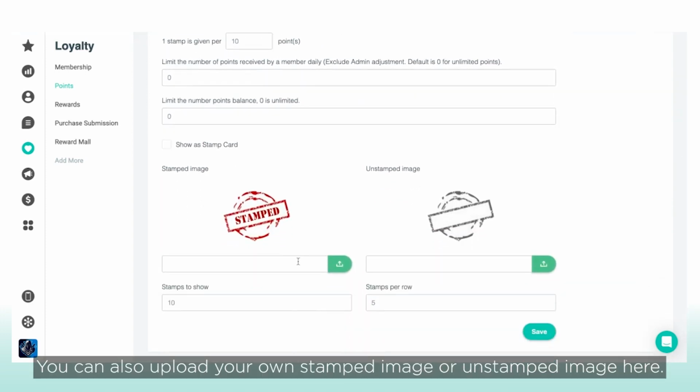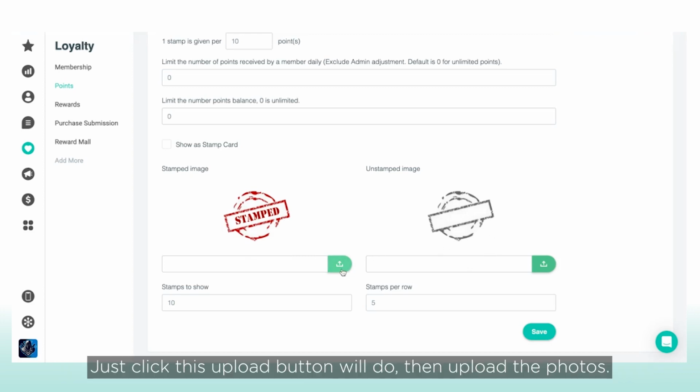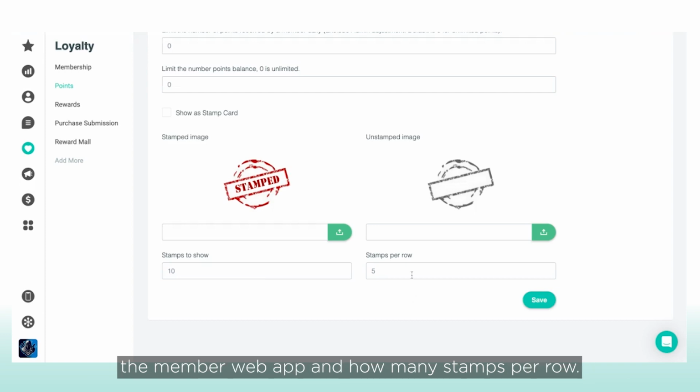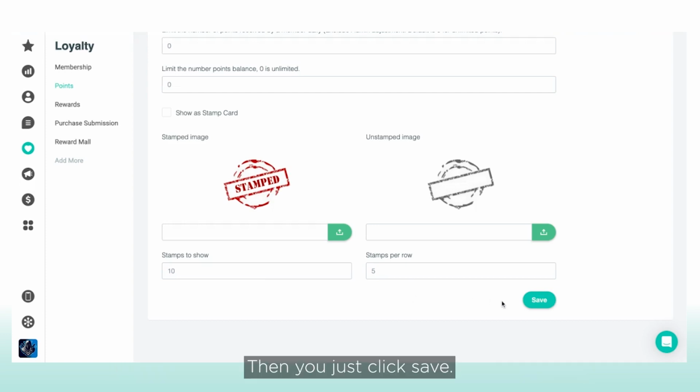You can also upload your own stamp image or unstamped image here. Just click this upload button, then upload the photos. Here, you can also set how many stamps to show inside the member web app and how many stamps per row. Then you just click Save.